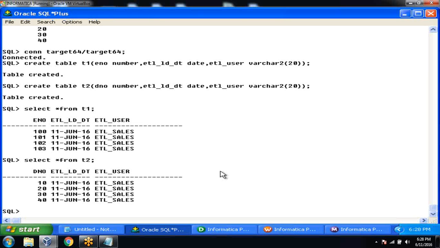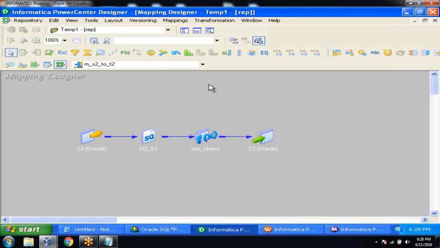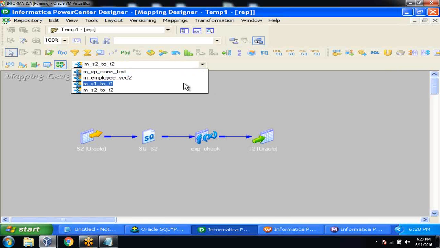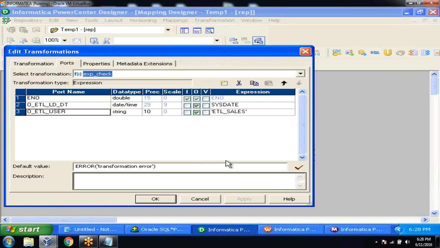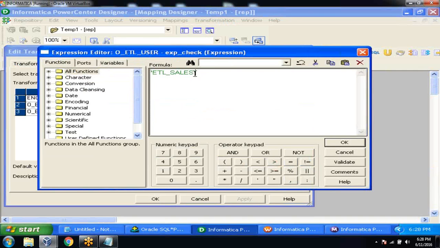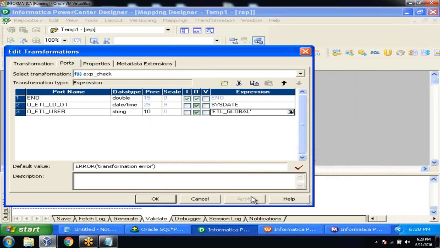Now, business asked to change ETL sales to ETL global. Then, what you need to do? You need to touch two mappings and you need to open two expressions, right? So here, open the expression, change here, ETL sales to global. Apply.